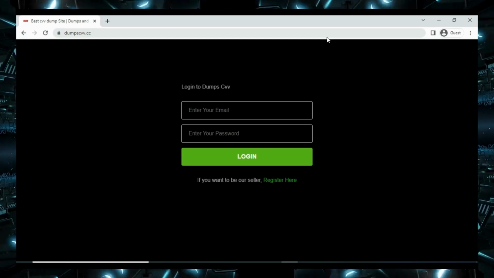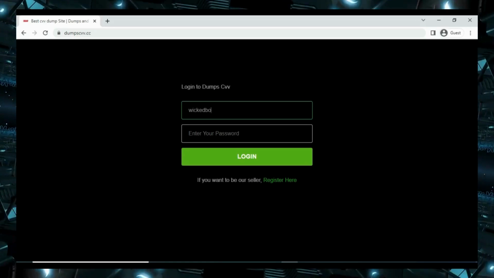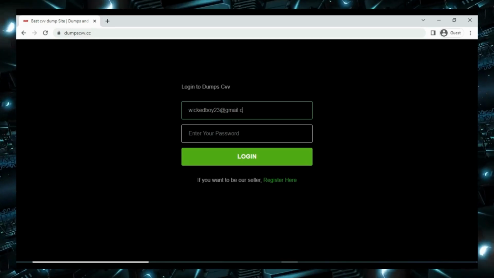So I have already deposited $70 worth of BTC. Now I will check the status of my account. So I will just log in with the credentials that I used to register.